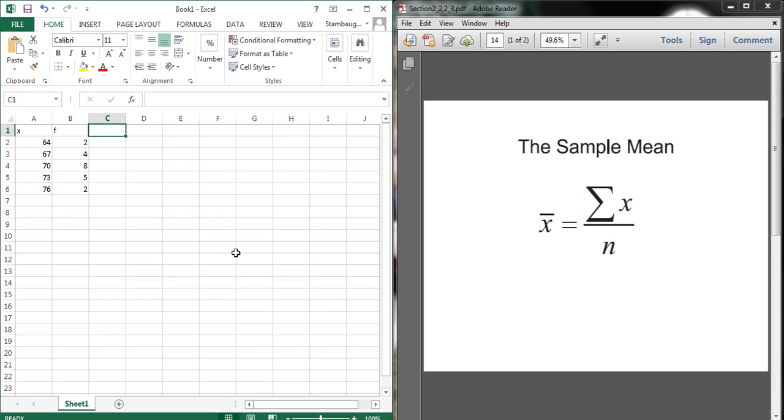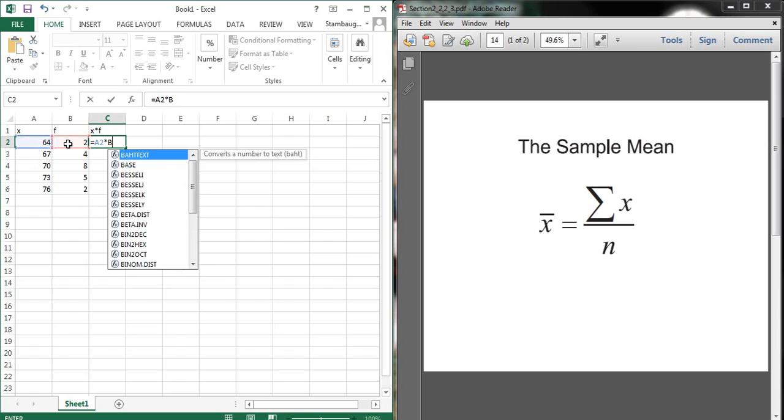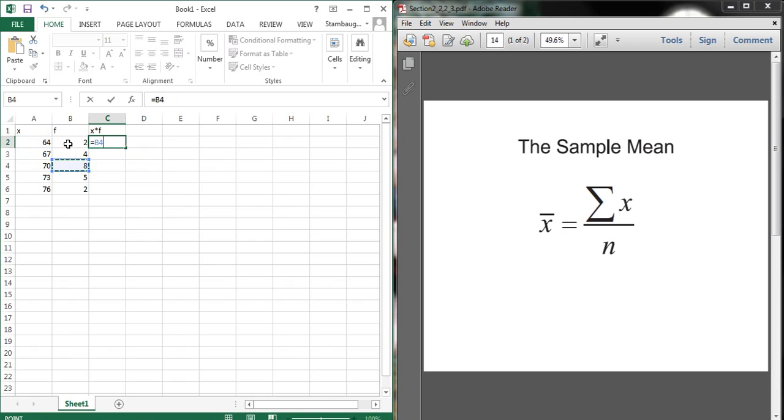So in this third column, we're going to write x times f, and it's going to equal, so I hit the equal sign, and then I can select 64, shift 8 gives me the multiplication asterisk, and then B2, or the frequency here, which is 2. Another way I could enter this is to type in A2 times B2, and yet a third way would be to use the cursor. Once I've hit that equal sign, I can use the cursor to move around, and I can select A2, and then the cursor starts again, and I can select B2.